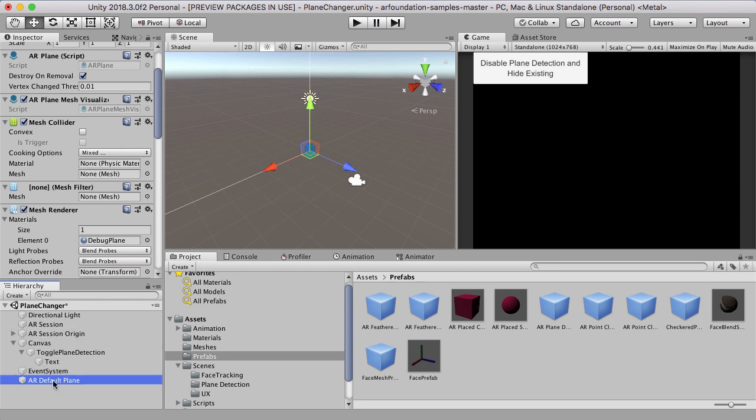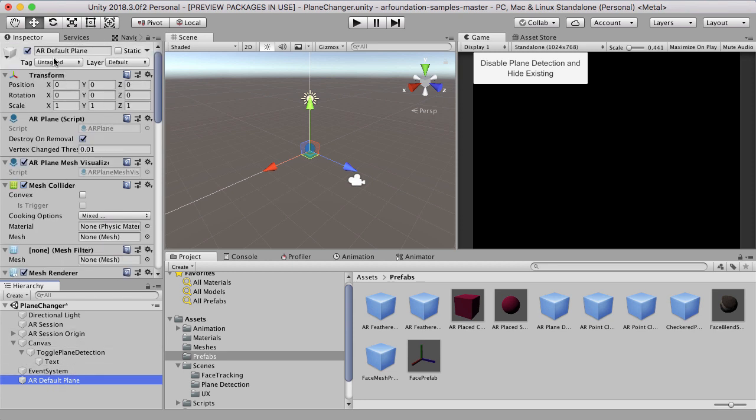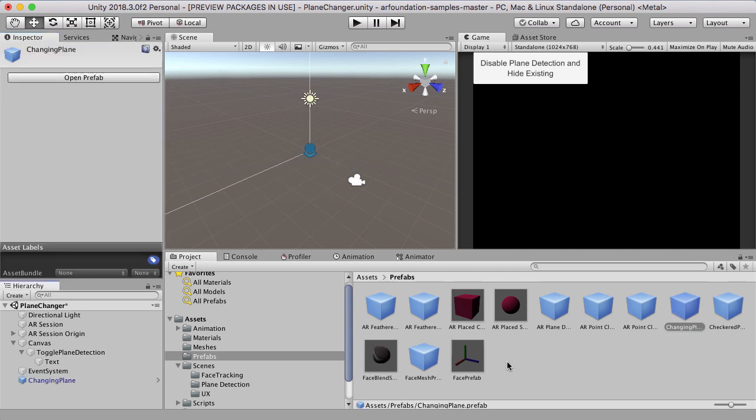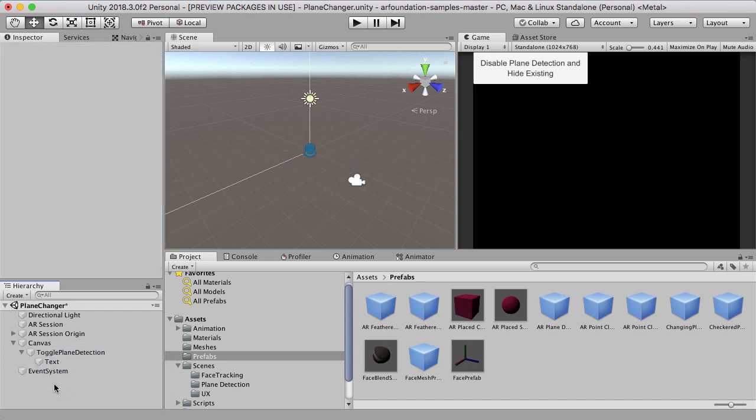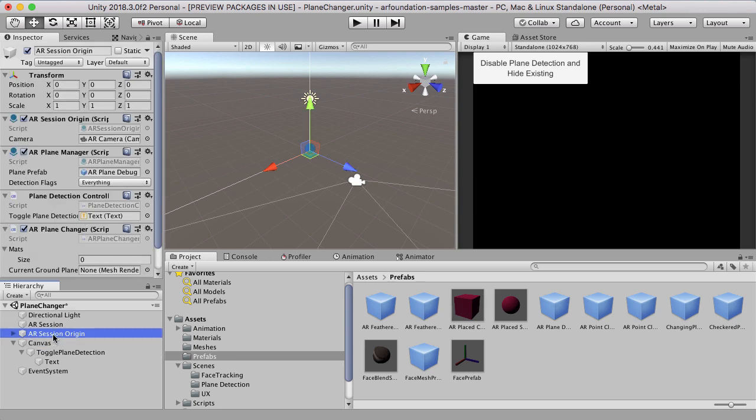What I'm going to do is drag this AR default and change the name to changing plane. I'm just doing this because I don't want to mess around with any of these other ones. I think they're fine as they are. So I'll put this here now. I've got changing plane here, I'll delete this. If I go back to this one here, it's still referencing that original one, the AR plane debug.